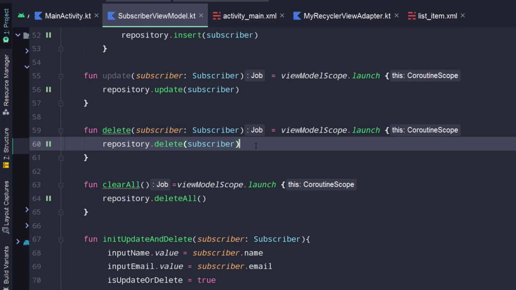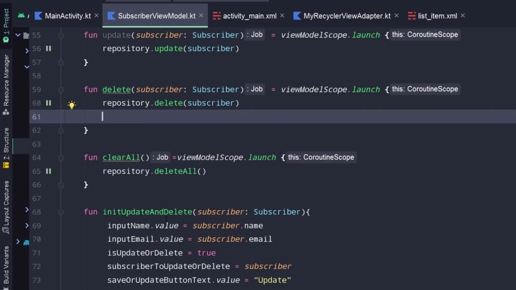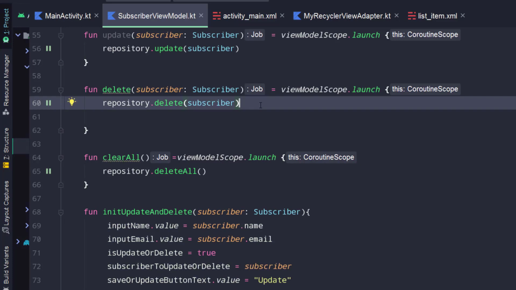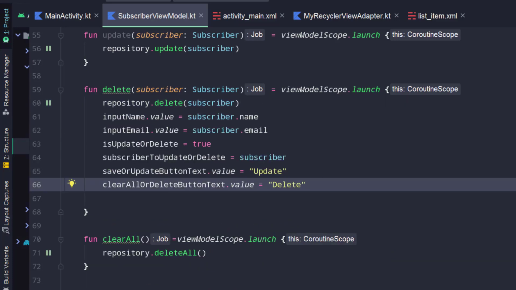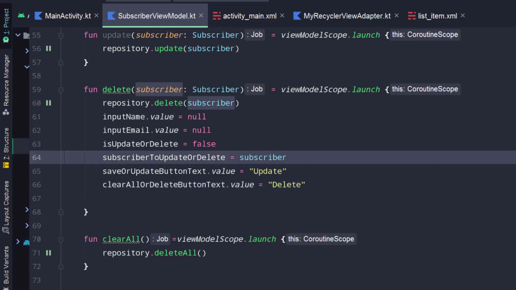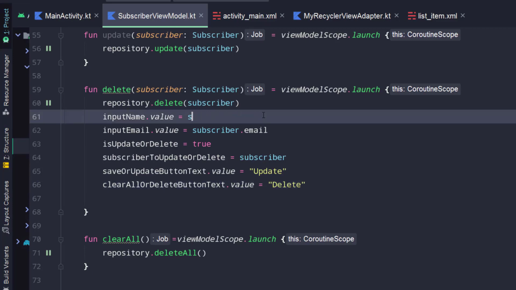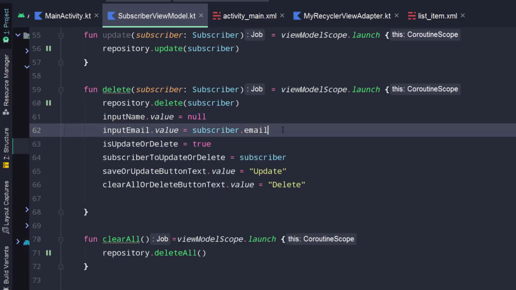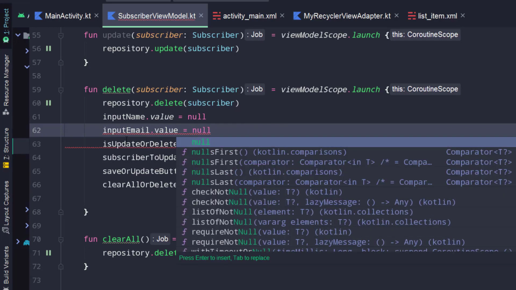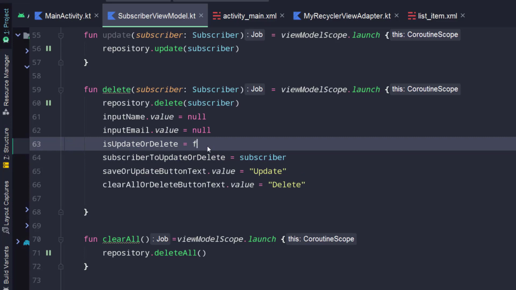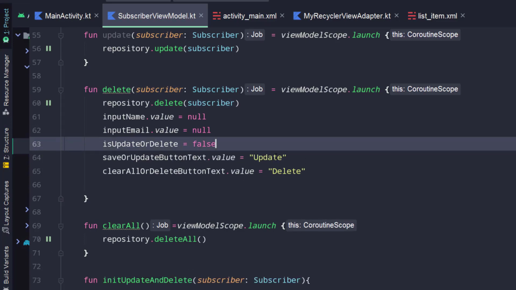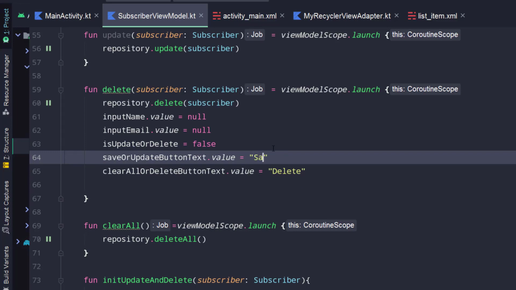Now, inside this delete function, let's copy from here. Input name and email values should be empty again. This should change to false. And these button values should change to save and clear all.